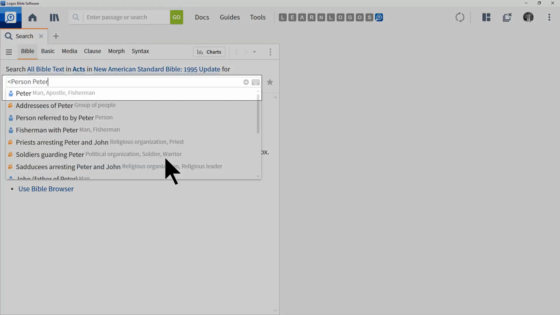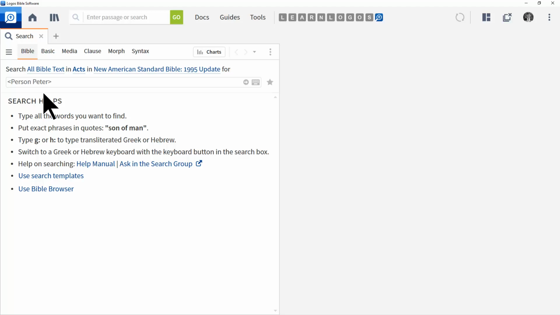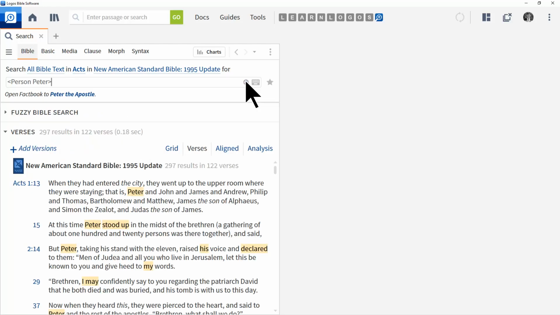Next, in the search box, type in ~person Peter. You'll notice a drop-down menu will appear to confirm that you're looking for Peter. Go ahead and select Peter from the drop-down menu, as seen here. To begin searching, press Enter, or at the right, click the white arrow in the blue circle, as seen here. Our search results are listed below.